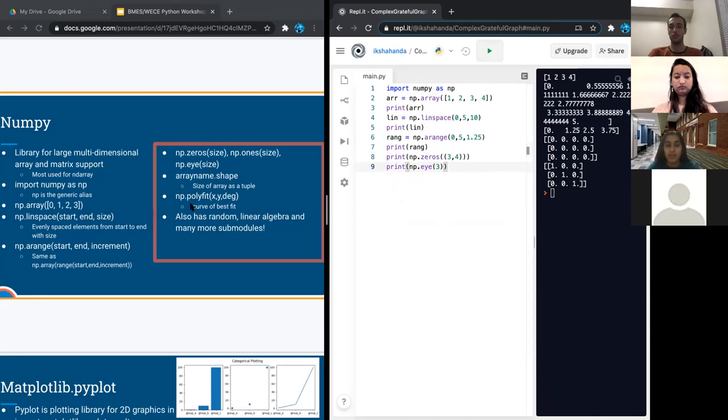One of the really nice functions it has is polyfit, which takes in a NumPy array of x values and y values and a degree. So you can do linear polynomials, x squared, x cubed, things like that. So you can get a curve of best fit to plot.